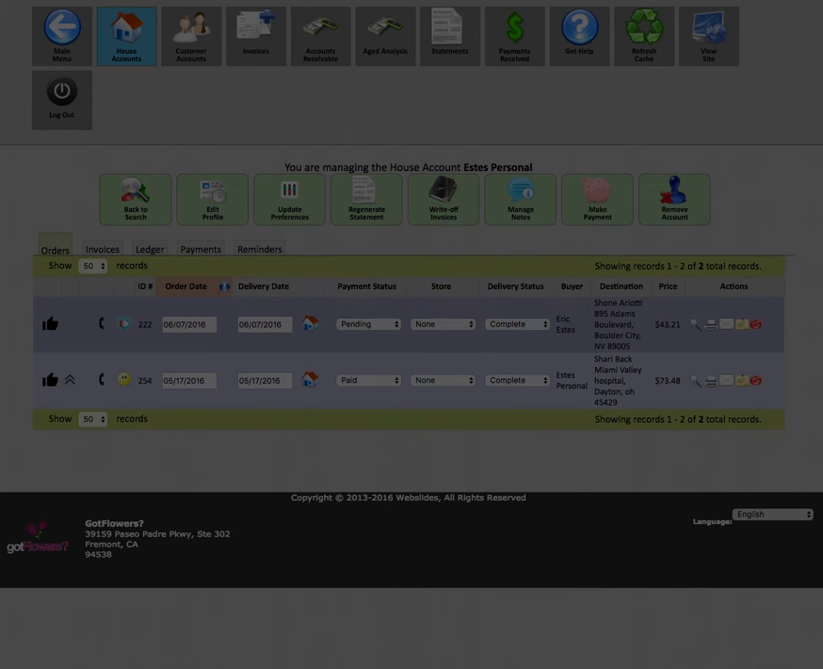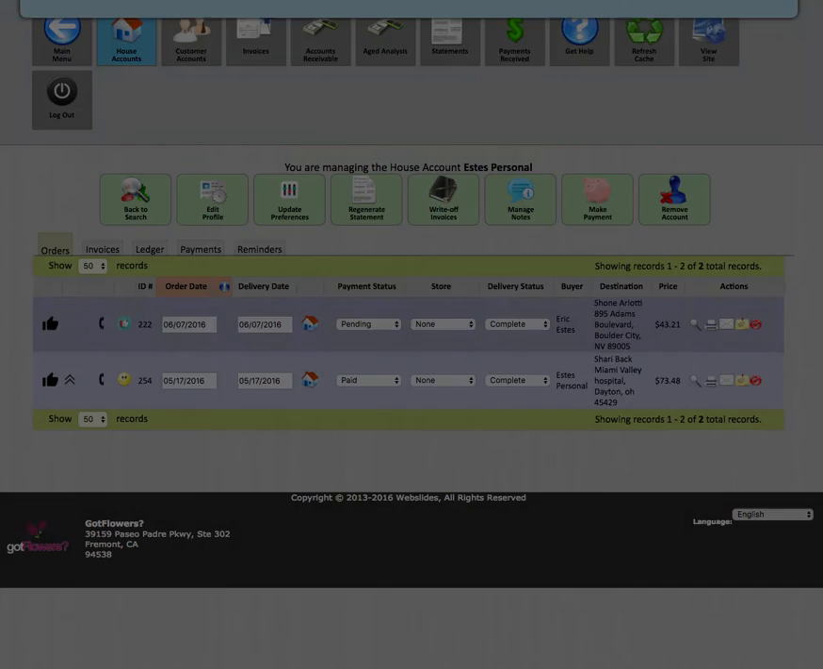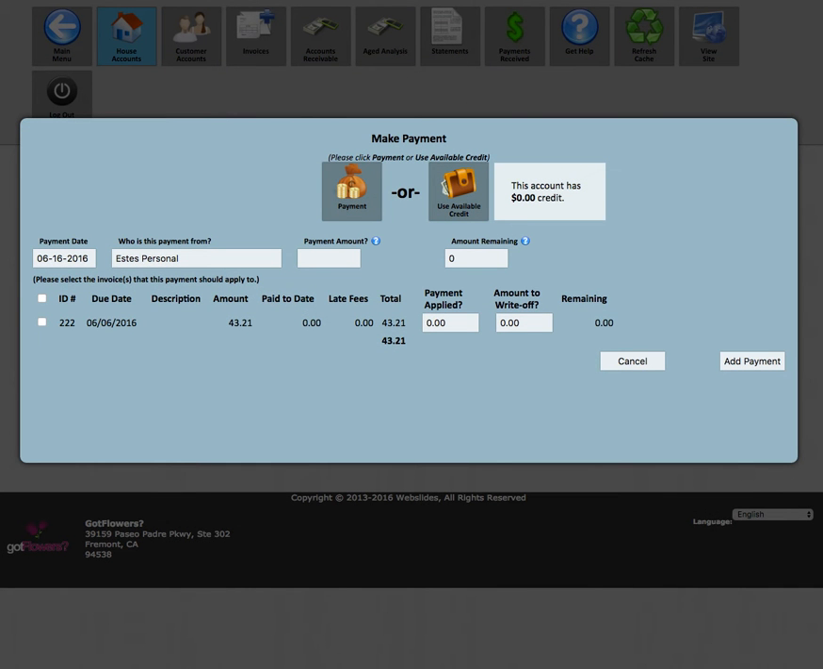do that. The last action item, which is most frequently used, is when you receive payments in the account, you're going to make a payment. And there are two sources of payment. One is cash, credit cards, or check. You'd use the payment option, or you'd use any available credit on the account. Like in this case, the account has zero credit, so I'm going to click on the payment icon.